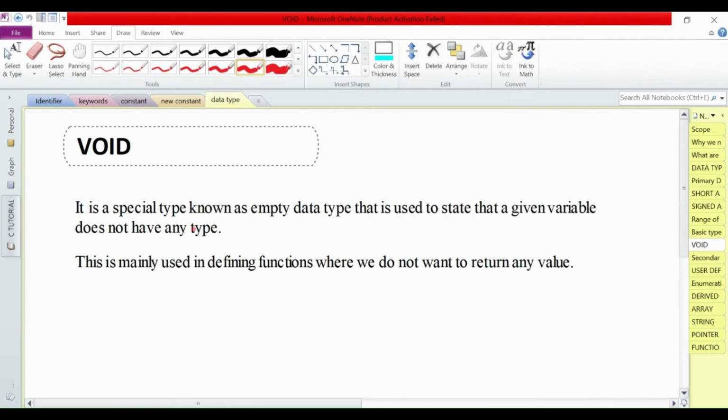Now the void data type. It is a special type of data known as the empty data type that is used to state that a given variable does not have any type. This is mainly used in defining functions where we do not want to return any value.